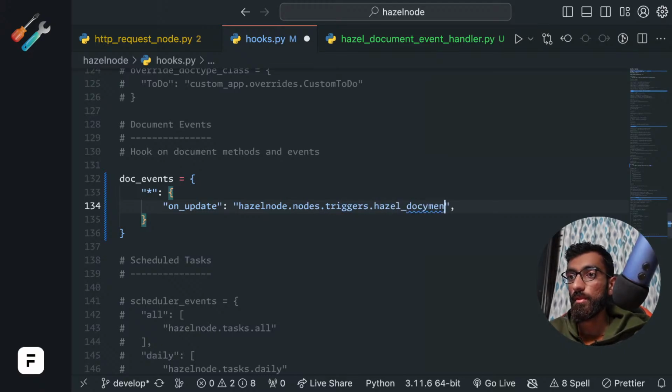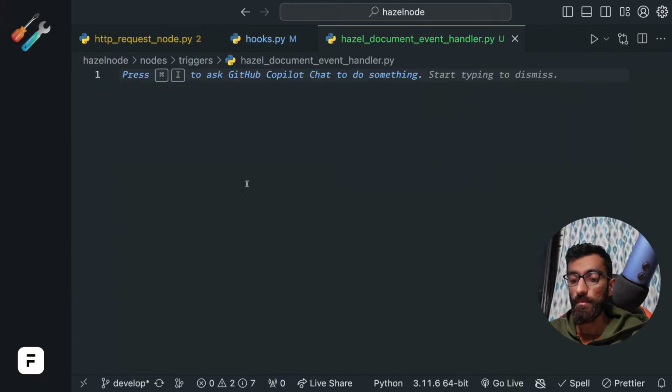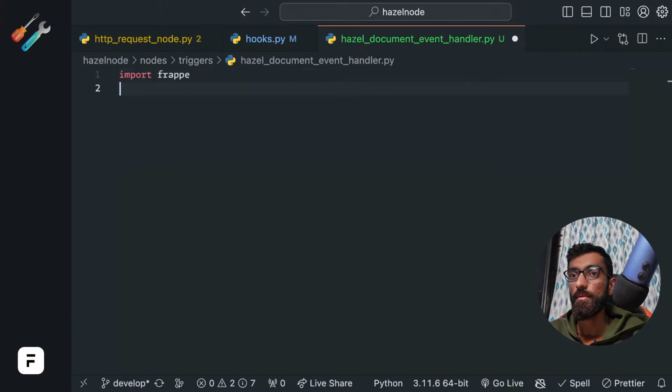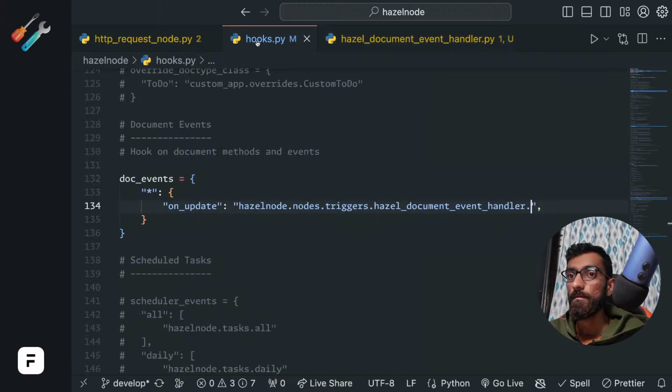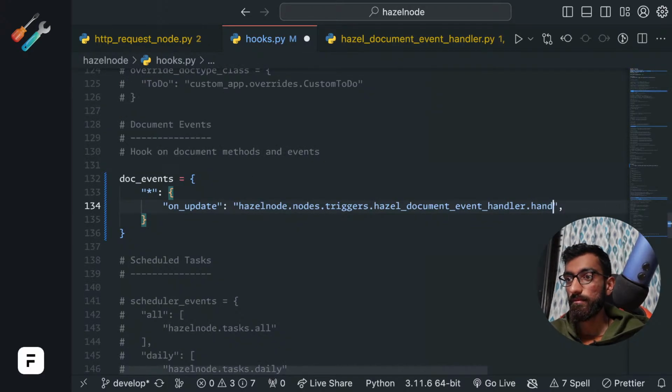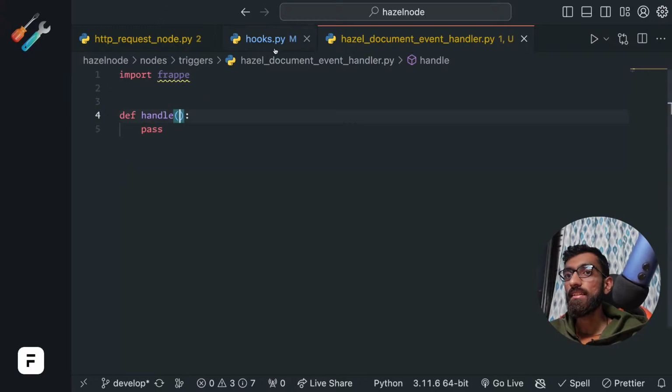Hazelnode.nodes.triggers.hazel document event handler dot, we'll write a method here. Frappe, it doesn't make sense to not import it. Def handle. I think the path name is long enough. Dot handle, readable, right? Document event handler dot handle, and this will give you two things.